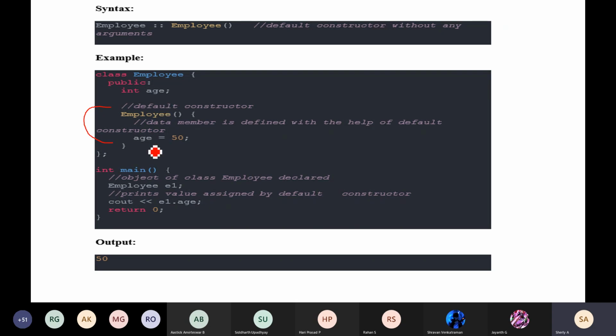Within the constructor we have initialized age as 50. Here we have declared, here we have initialized. Then we come to the main function. Within the main function, you have Employee E1. What is the meaning of Employee E1? Employee is the class name, E1 is the object name. So now what will happen here? In memory, some space is allocated and E1, the object, is created.